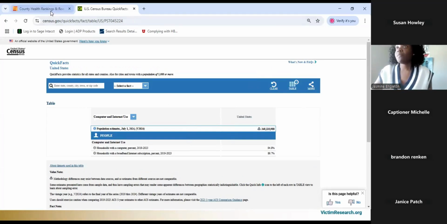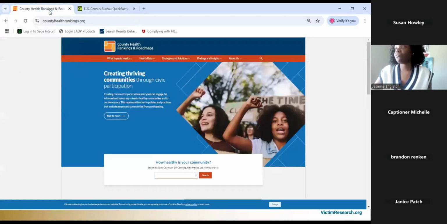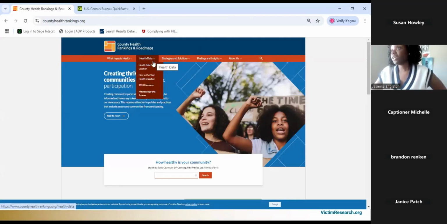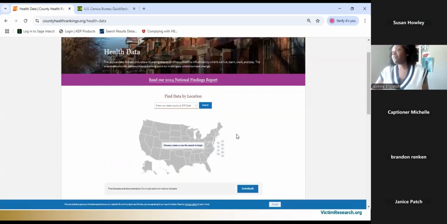Another tool that I wanted to show is the County Health Rankings and Roadmaps tool. As I was sharing, it provides health data. To get to that specific health data, you want to go to this tab that says health data, and you can look at health data by location. And then it provides you with a search bar and an actual interactive map. So you can click on the state that you're interested in, or you can put the state or county that you're interested in in the search bar and it will show up.